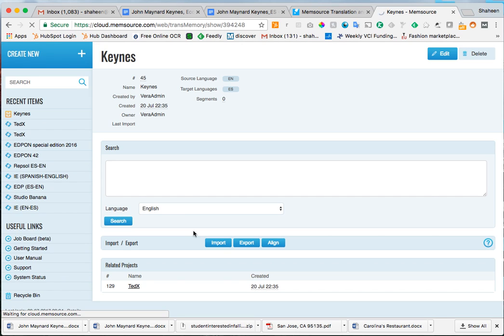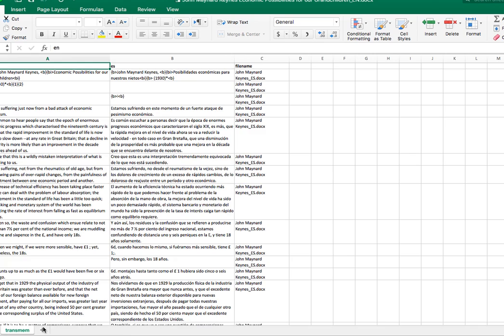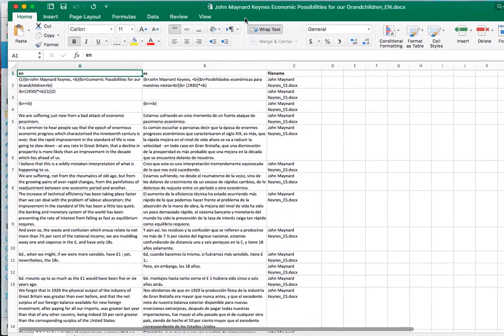This is going to generate a new Excel file that's going to line up all the segments. Then we're going to export that Excel, which we just got here. We're going to double check it to make sure everything is lined up pretty correctly. And then we're going to import it again.